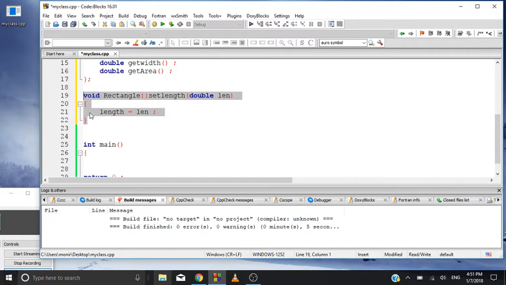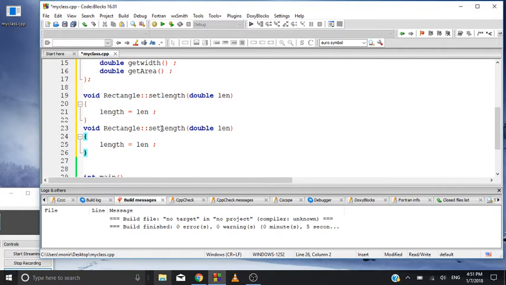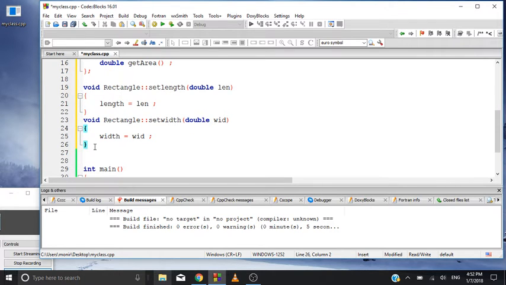So I'm going to copy this. I don't want to take your time by typing. Let's set width, and change this to the w. Same. Well, there we go. So with the third function, basically these are our mutators.